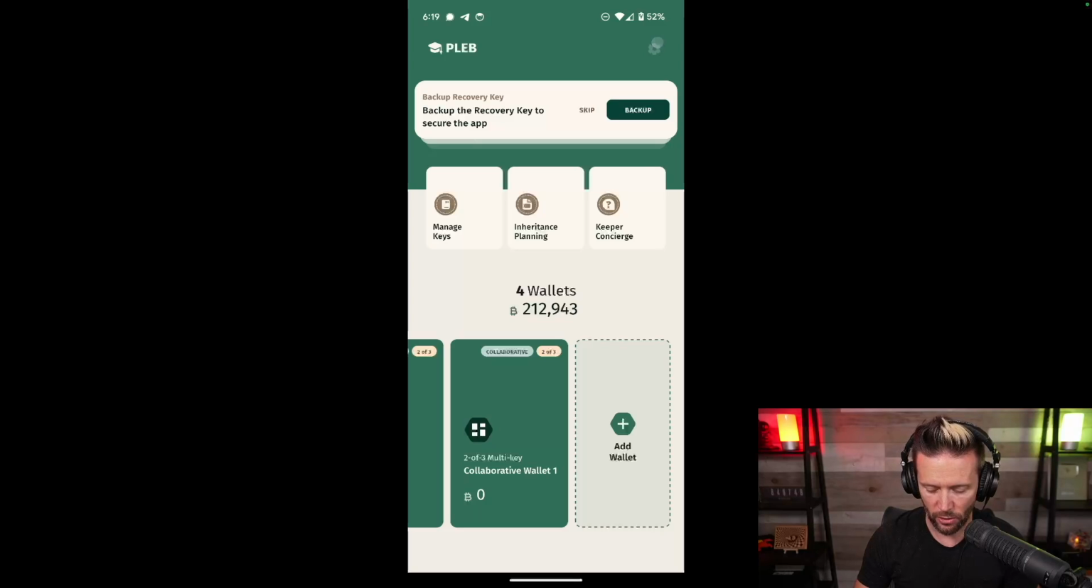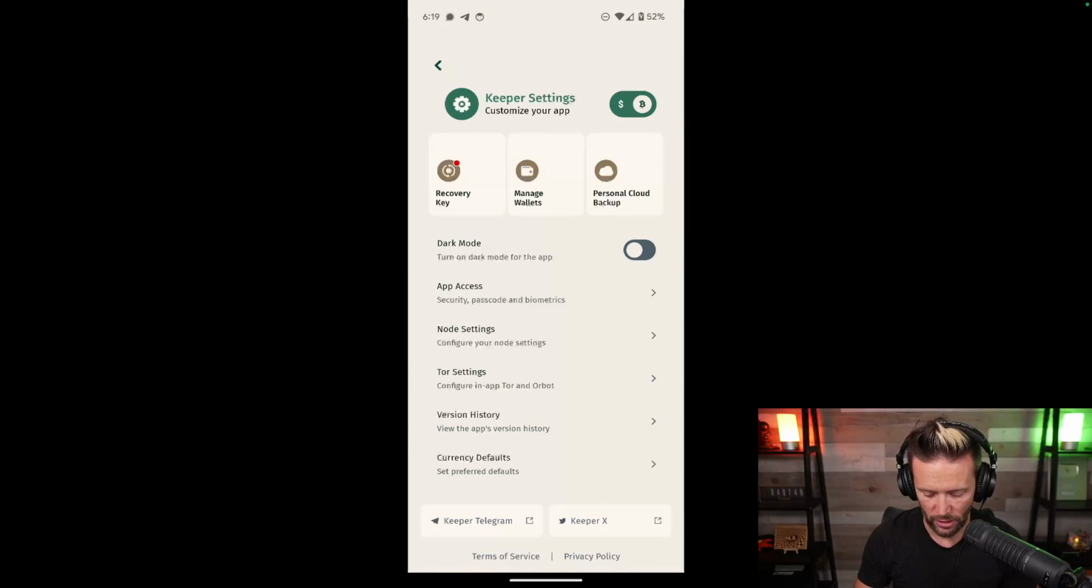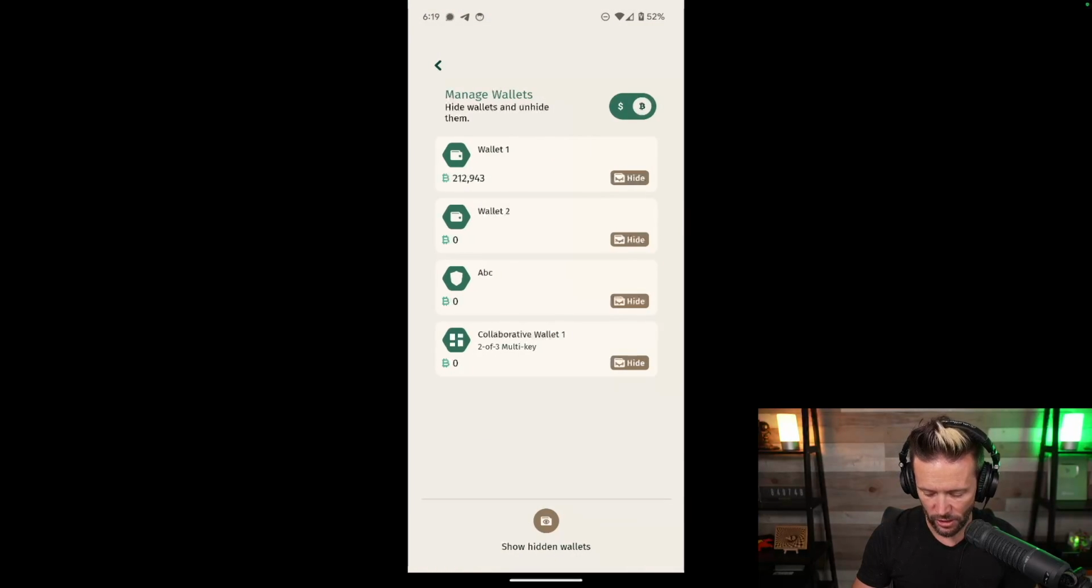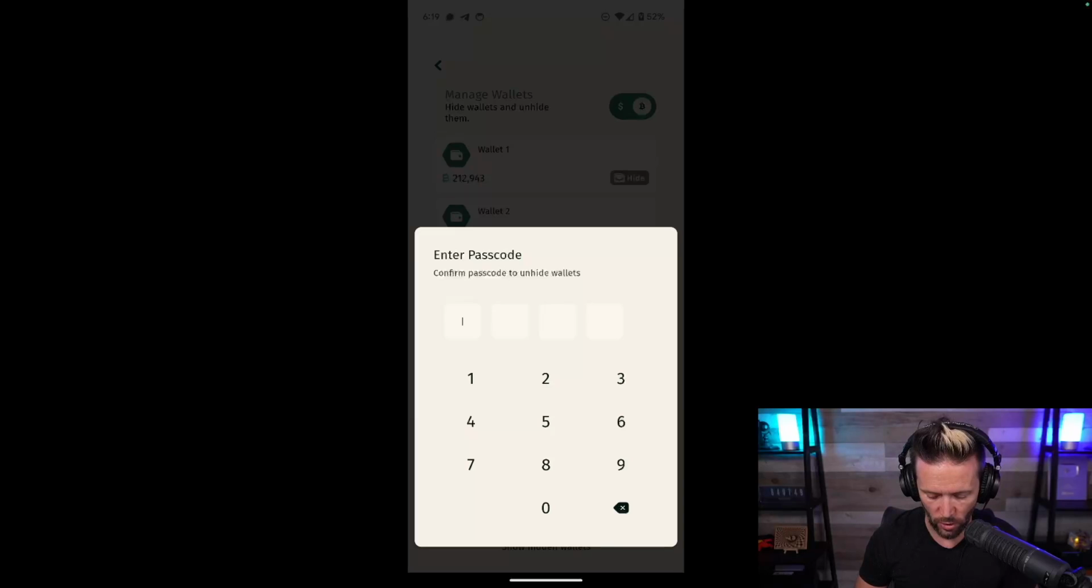Okay. So I go into settings in the top left and I go to manage wallets. And what I'm going to do is go to the collaborative wallet there and hit hide, and it gets hidden away. Now, when I do show hidden wallets, which I'll need to do, I know it seems counterintuitive. You hide it and then you need to show it, but you can only delete hidden wallets. Okay. And this is done by design so that you don't accidentally delete something you don't mean to.